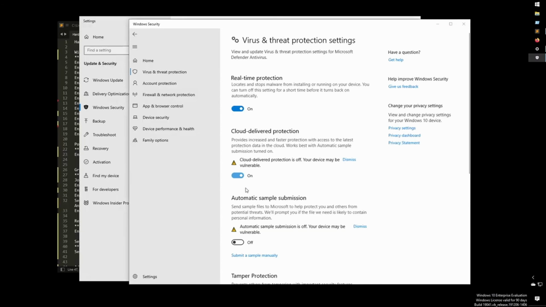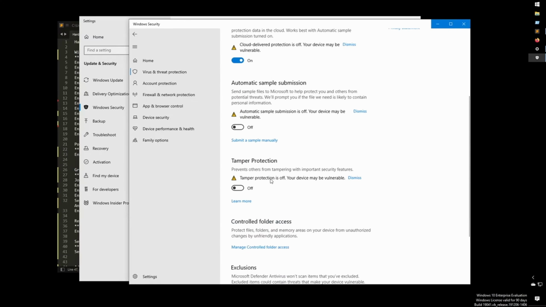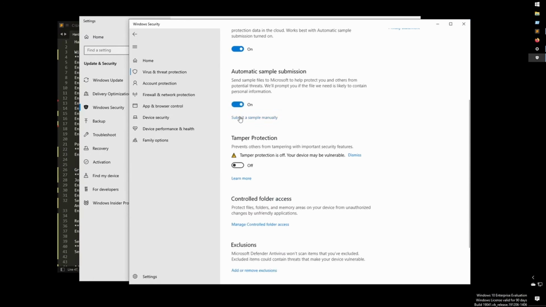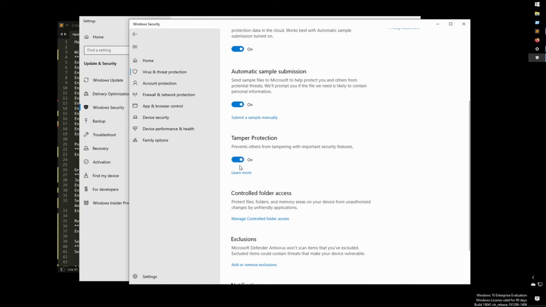Click yes. And automatic sample submission: whenever I find something, I can submit it, and it will give more information about what has happened. And tamper protection prevents changes to important security features. By enabling this, it will be more difficult for malware to disable Defender in the background. This gives you an additional security feature.